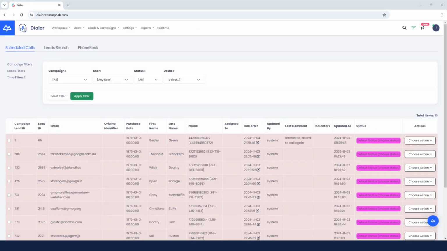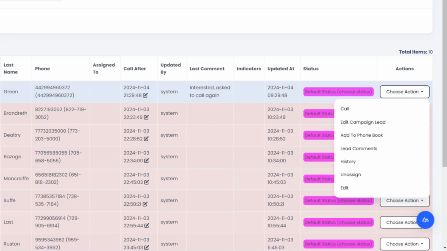Each lead has a Choose Action menu on the right. From this menu, you can call the lead immediately. Here you can also edit lead details or add it to the phone book, check related comments and history, or unassign the lead from yourself.